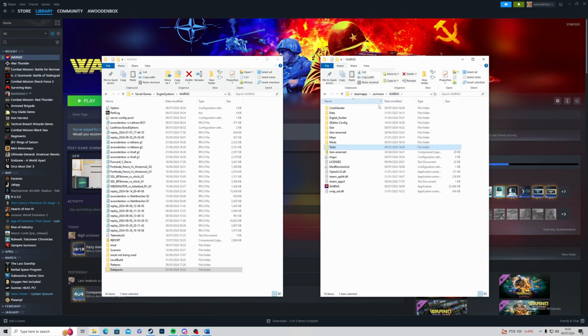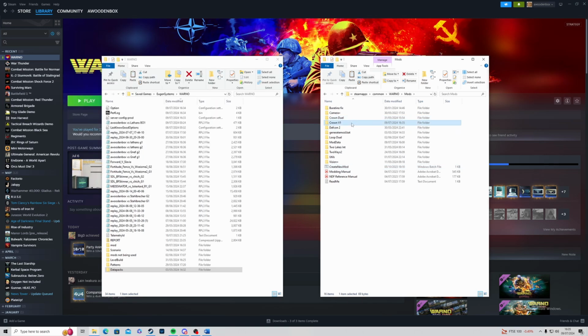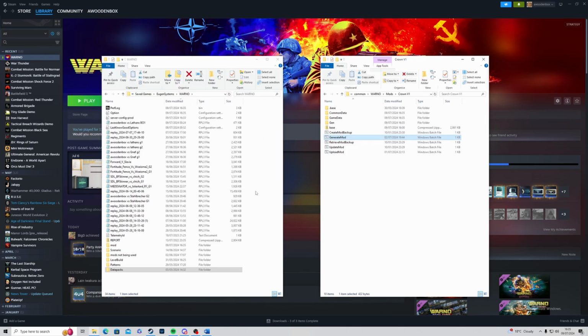and we're going to want to make a mod. So we head into mods, create new mod. We're going to call this one Crown V1. That's just going to make a new mod directory. You can see it's popped up just here. Head into that, and then we just click Generate Mod. Okay, there we go. So that's all done. Just press any key. Sorted.